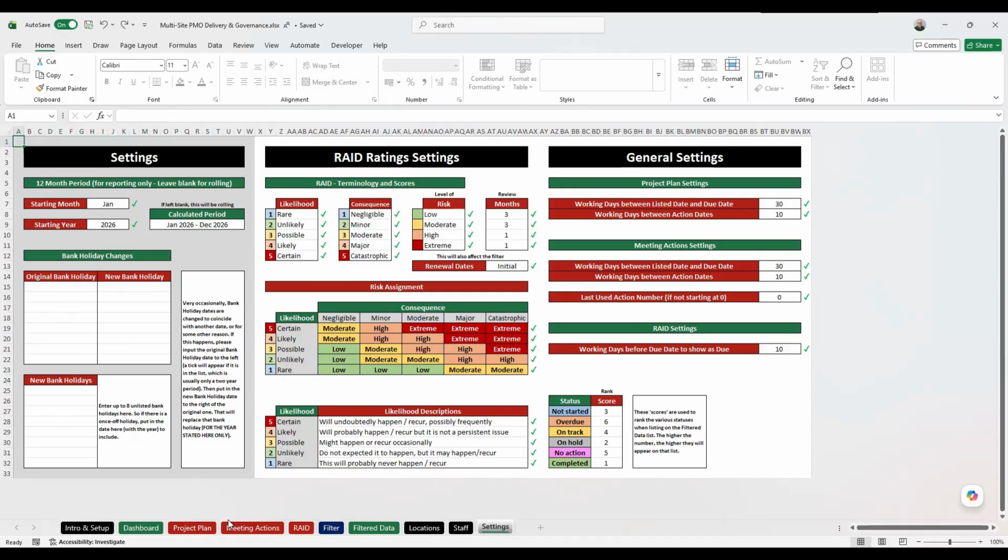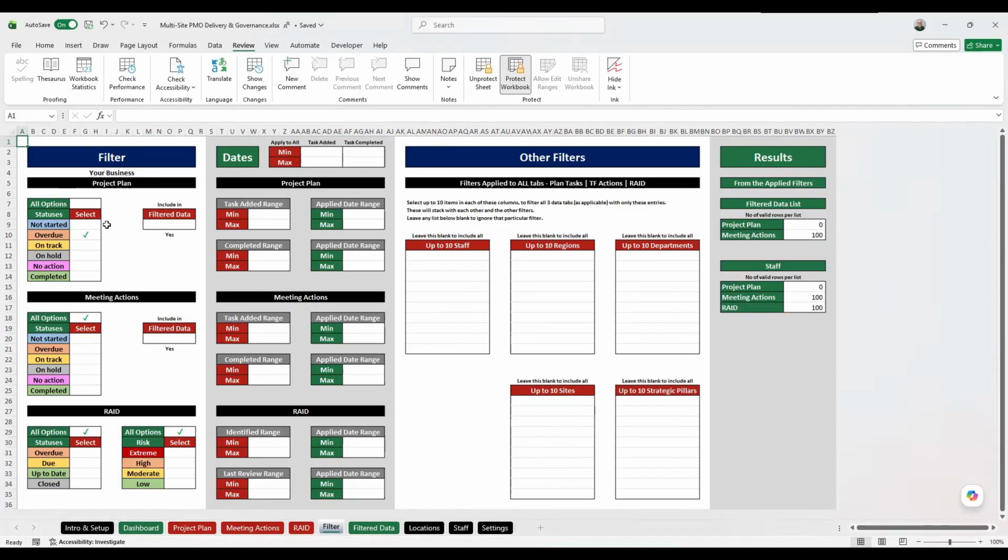So your settings are all set up. Your three tabs are filled in. Let's see what the spreadsheet actually does for you. Right, this is the filter tab.